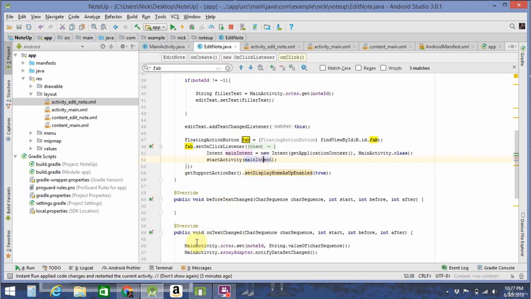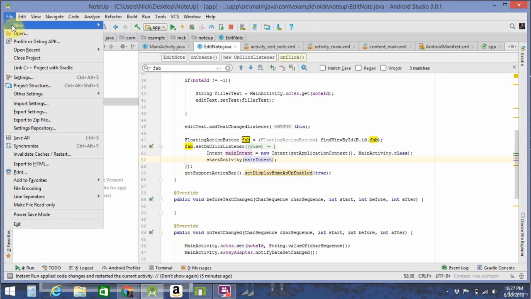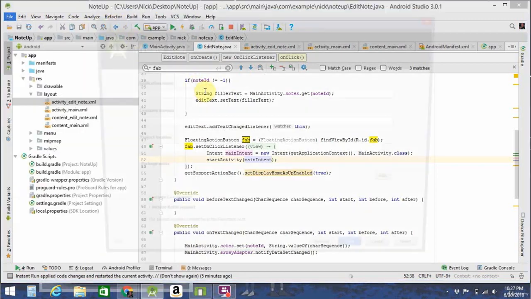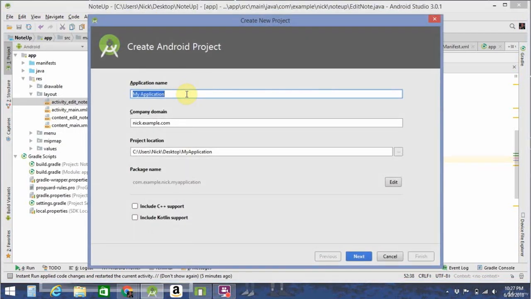Alright, so to make the app I just demoed, we're going to need to make a new project. So you go to File, New Project. Let's call this one List App. Not very imaginative, I know, but it describes what the app's going to be doing.